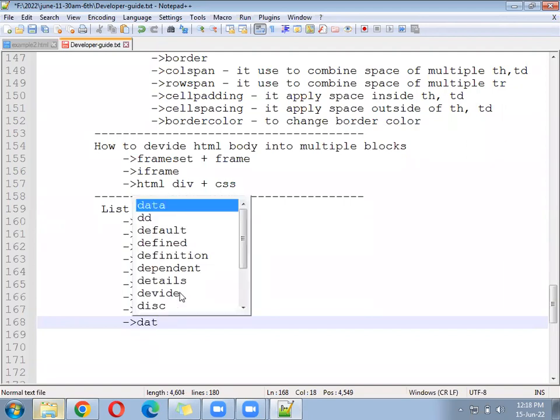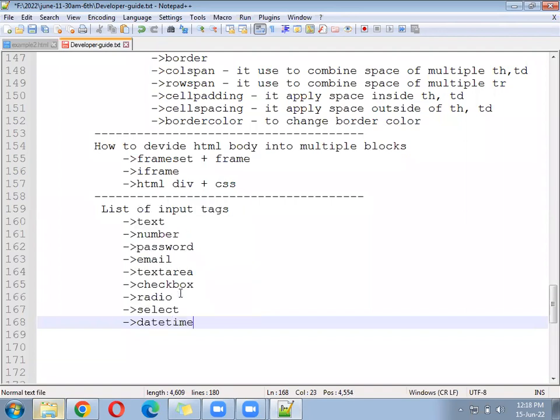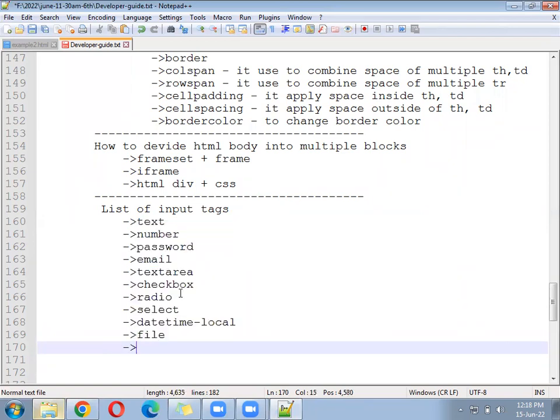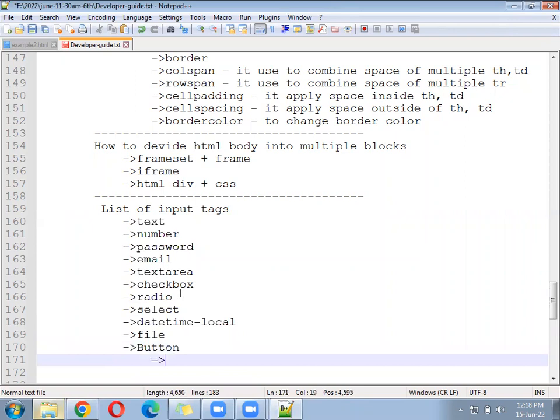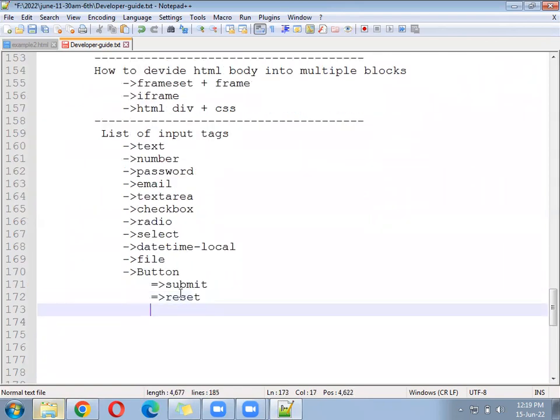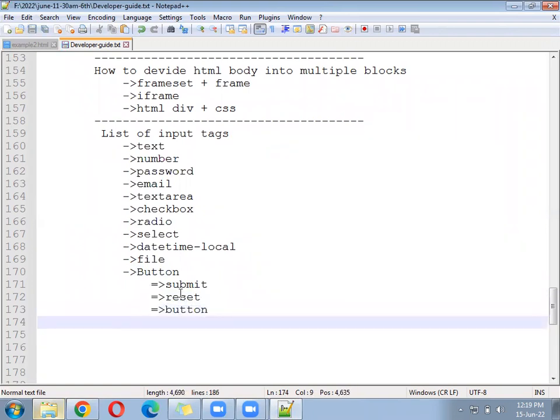Next is datetime-local. Then we have button, and it is of three types. One we have called submit. Next we have called reset. One more we have called button. Three types. Okay, submit, reset, and button.